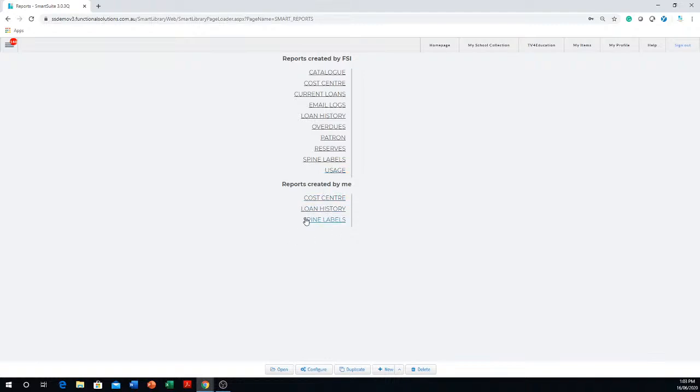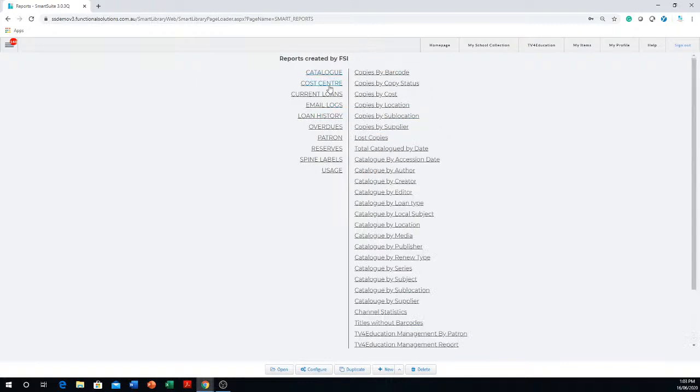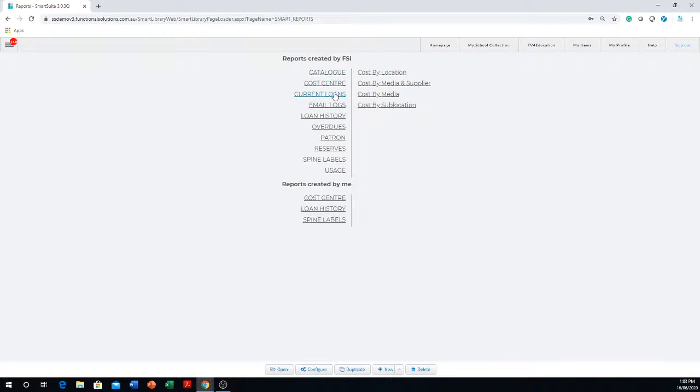So I want to run an overdue report. I don't want to create a report, I don't want to learn about writing reports, I just want to run my overdues. If you want to do that, you go to the top section, click on overdues, and these are all your overdue reports. If you want a catalog, you go to catalog. If you want a cost center, cost center. If you want current loans, these are current loans. If you want patron reports, those are your patron reports. But I'm only interested in overdues, and notice there are no overdues created by me.